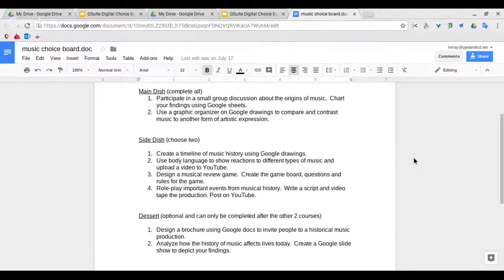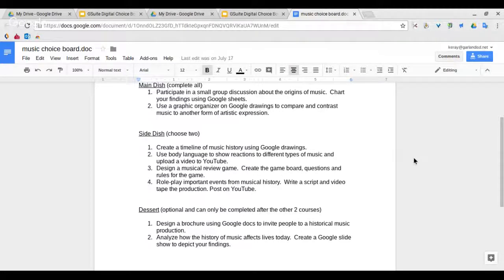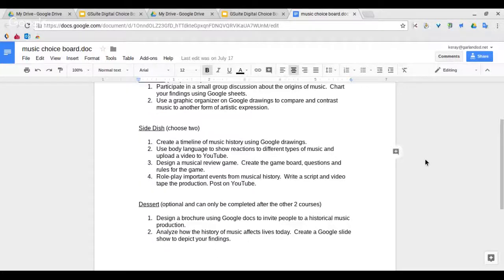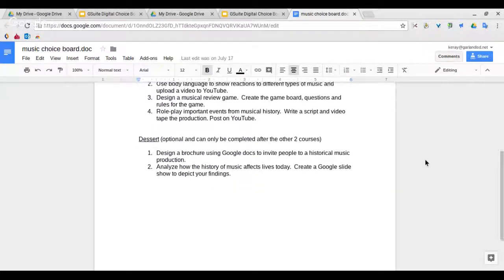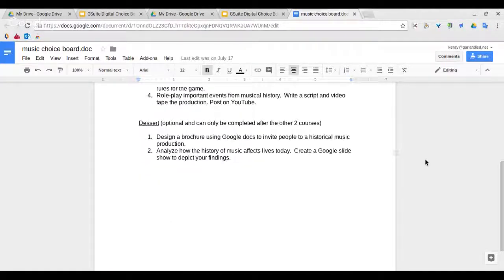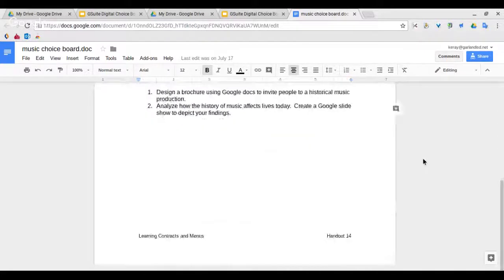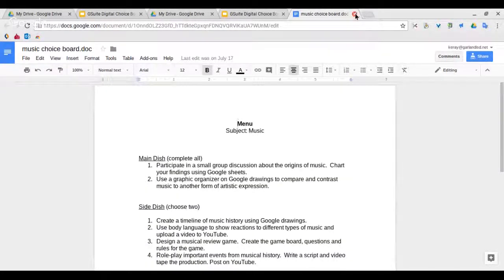Then you've got your side dishes. You could create a timeline in Google Drawings of music history. You could upload a video to YouTube using body language to show reactions to different types of music. You could design your own musical review game. You can role play important events from musical history, write a script and videotape it, post it to YouTube. And then your dessert could be to design a brochure using Google Docs, inviting people to historic music production, or analyze the history of music with a Google Slide. Okay, so even in music, you can have digital choice boards. They work well in any subject.